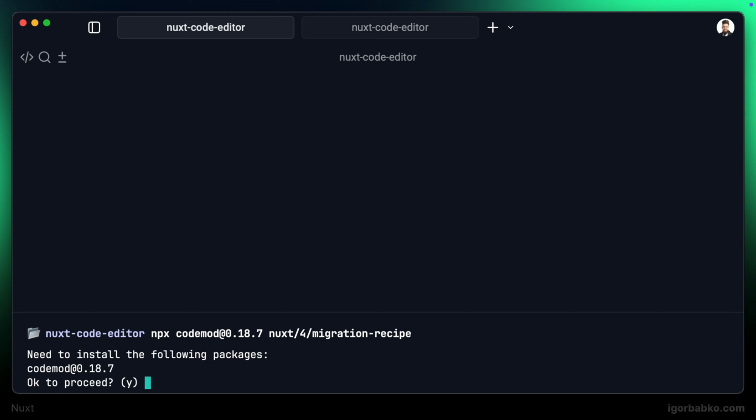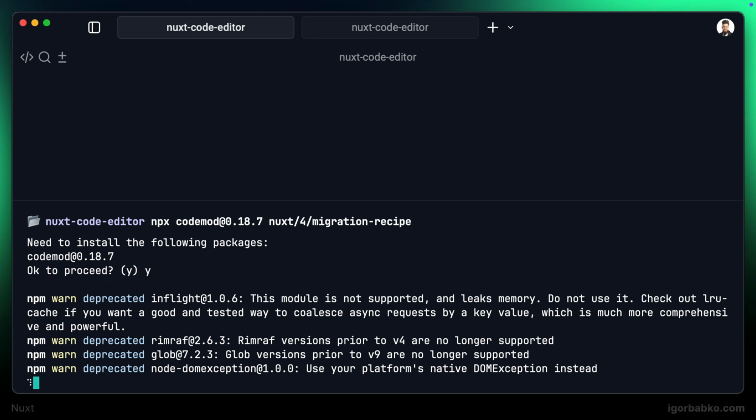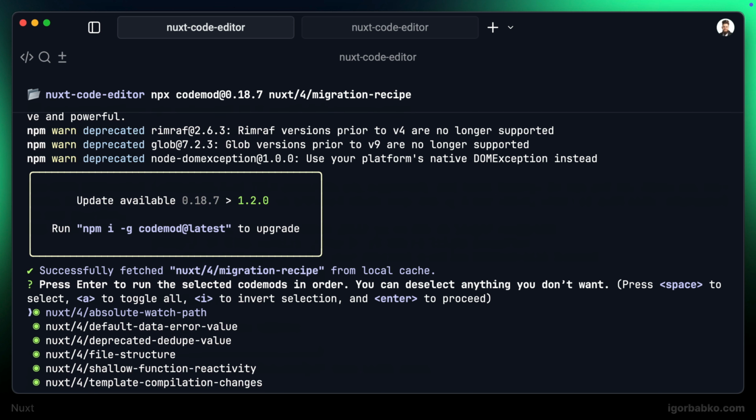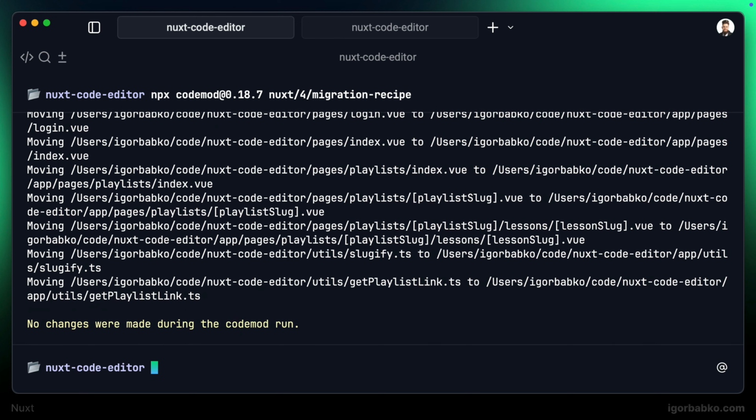It will require to install another package called Codemod. We'll agree with that, and now we are presented with a choice as for which recipes we want to run. And in this particular case, since our Nuxt application is quite small, we are only going to run one recipe called file structure, which will basically make all necessary changes to adhere to the new folder structure in the Nuxt 4 application.